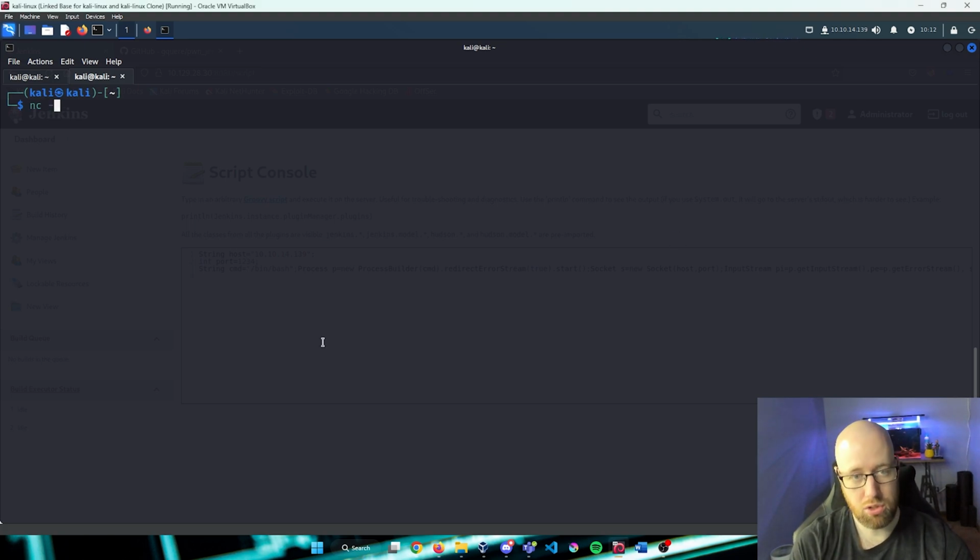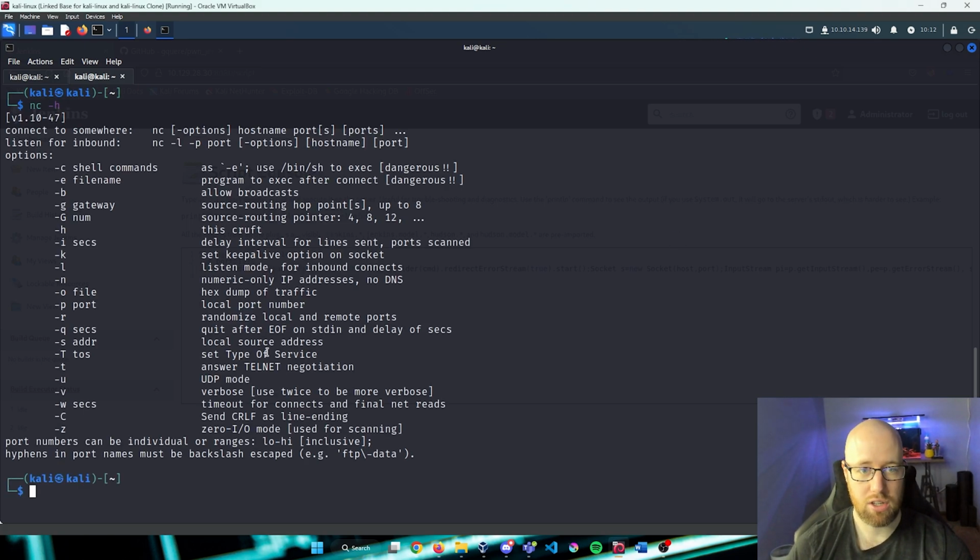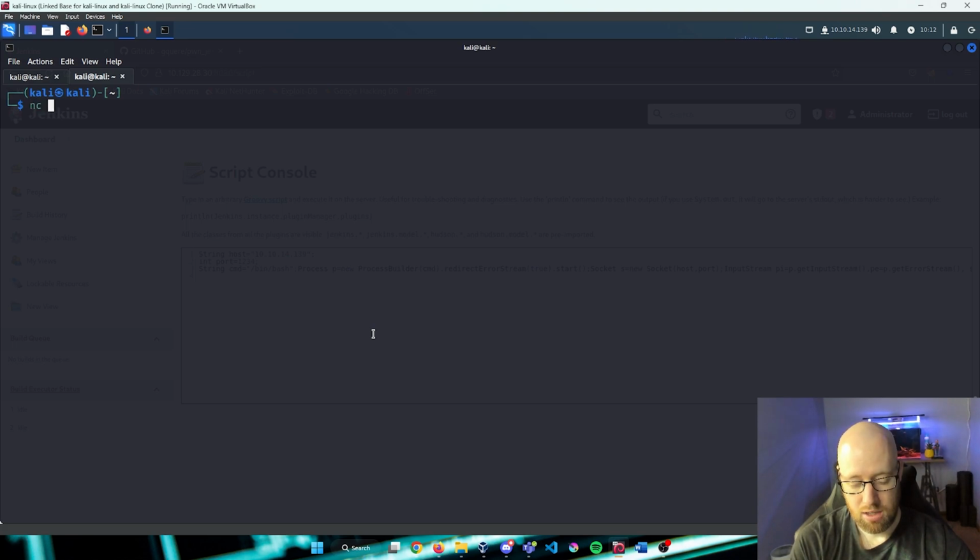If I want to, I can do dash h on netcat and it gives us what all of our different flags are. So I'm going to utilize the n for numeric only IP addresses, so there's going to be no DNS. I'm going to use the L for listen mode. I'm going to do V for verbose. We can use it twice for more verbose, but I'm just going to do a single. And I'm going to do P to specify our port. So I'm going to do netcat dash NLVP.